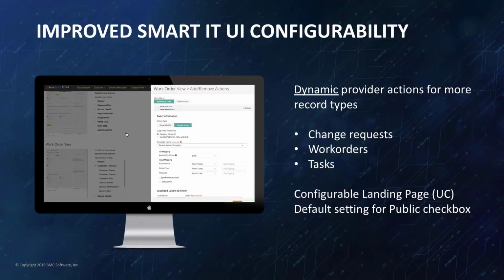And that is a helpful capability to replicate functionality that you may have custom built on your ITSM system. So again, we expanded this now into change, work order, and task. Plus, there are a few other UI tailoring or configurability options now available with Smart IT.